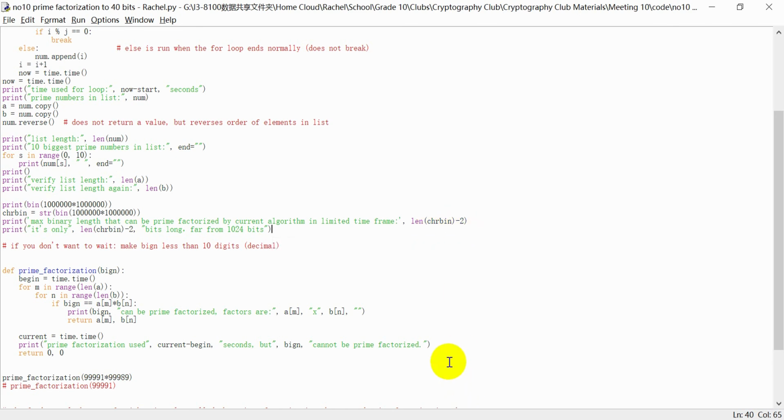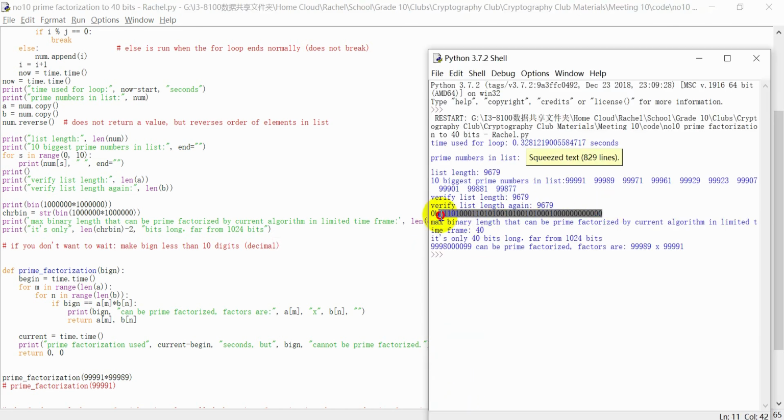We need to minus 2 because in this number, the first 2 digits are just saying that this is a binary number, so that's not part of the number. So this is the number, so we need to minus 2 to find the actual length of the number. So that we printed this line. Max binary length that can be prime factorized by current algorithm in limited time frame is 40.